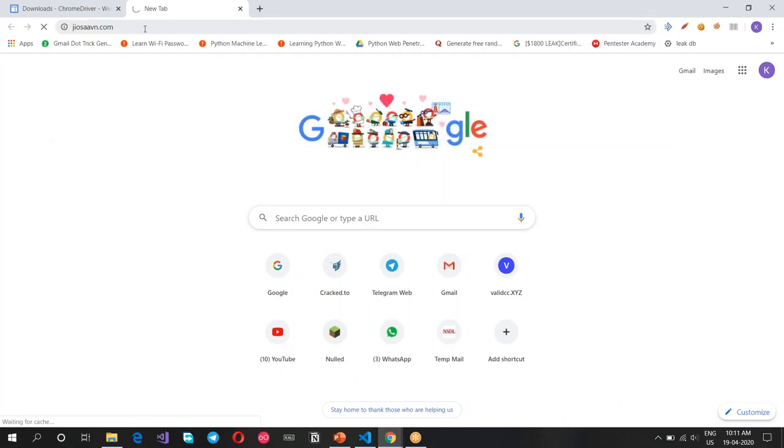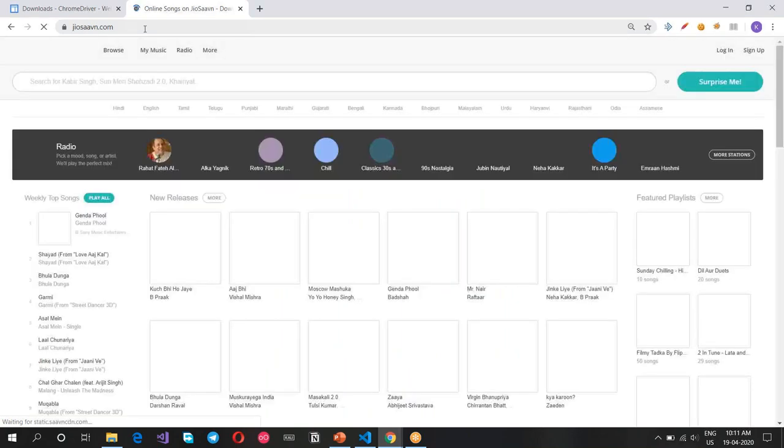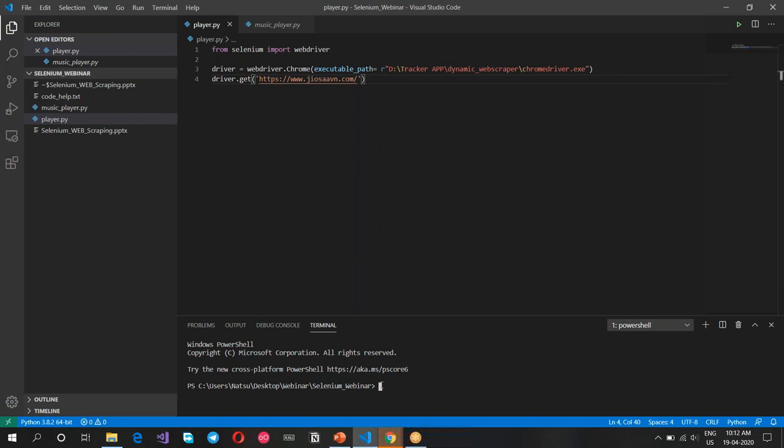jiosaavn.com. My internet is pretty slow. Sorry for that. I will just copy this link and I will paste it here within quotes. Okay, so let's save it and let's run this thing.